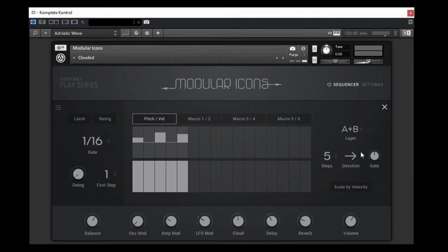So click these up and down arrows and you can have more steps or less. And we can set the direction. So it can go from left to right, right to left, or both ways. We can also set this to affect just the B or A layer or both of them. And we can introduce some gating. And of course, like any other sequencer, we have the rate. So right now it's set to 1/16. We can change that to 8th notes. And we can add some swing.